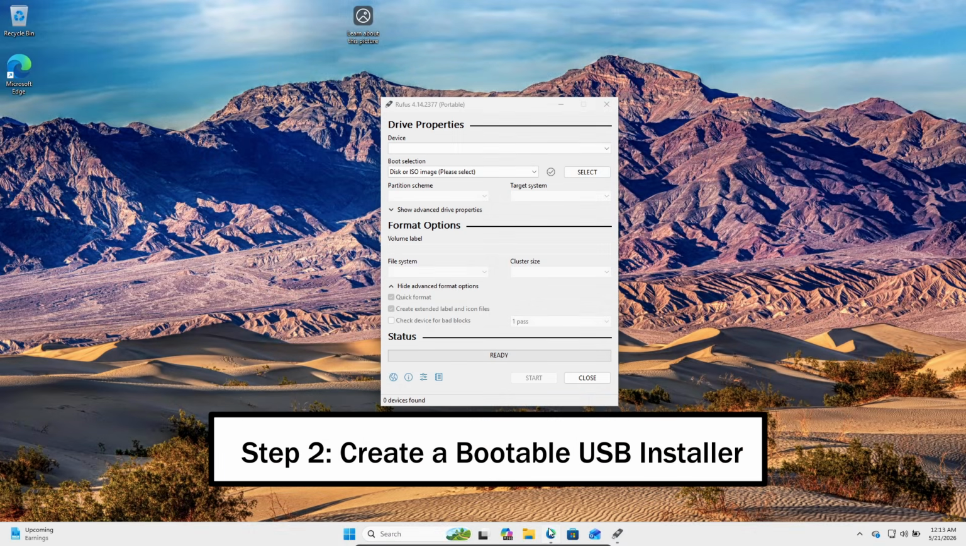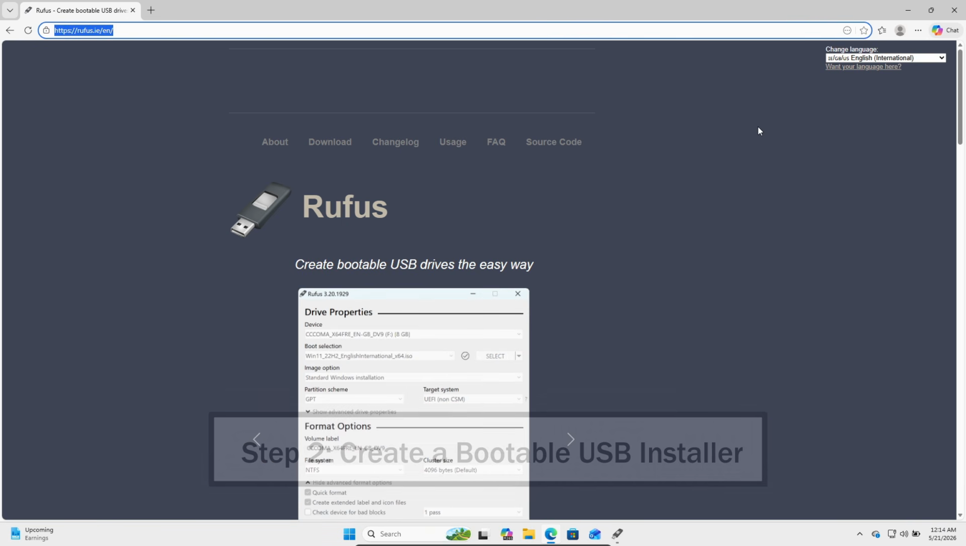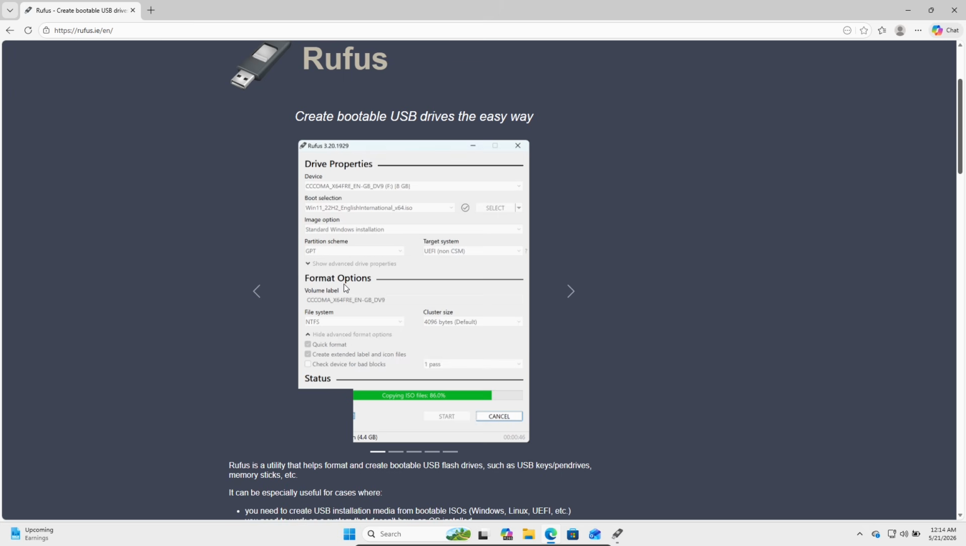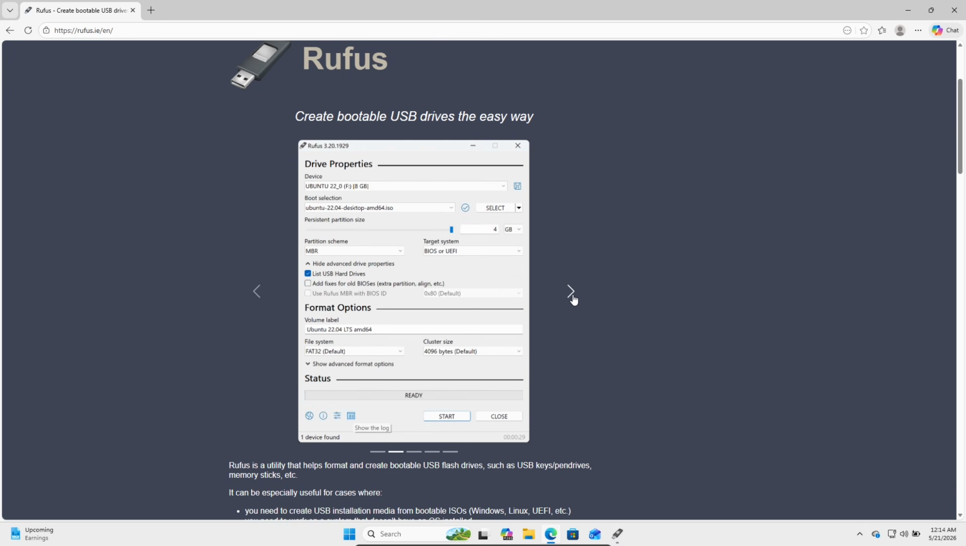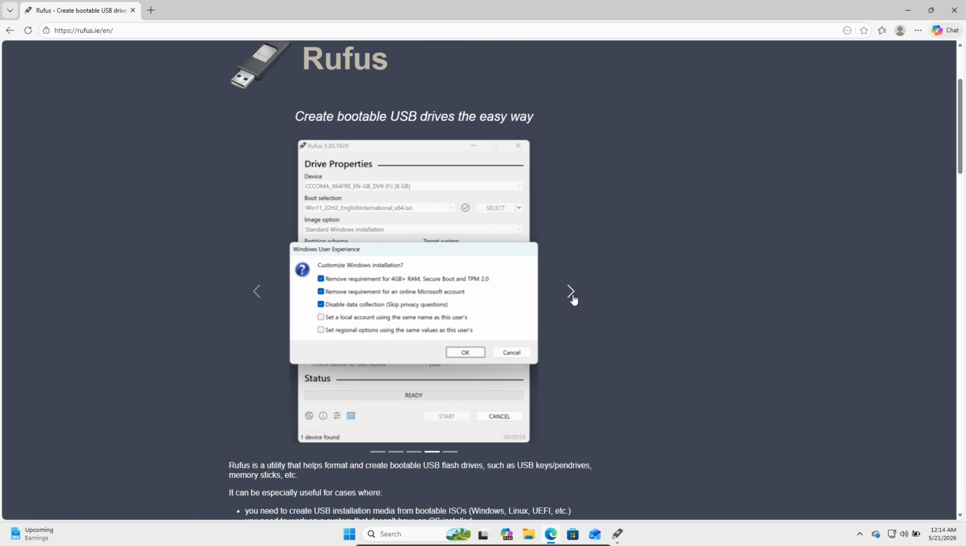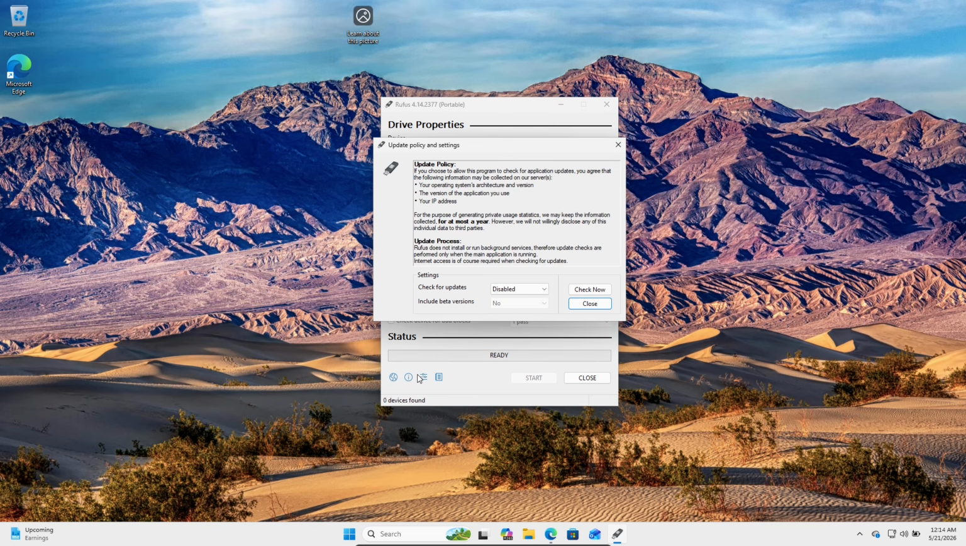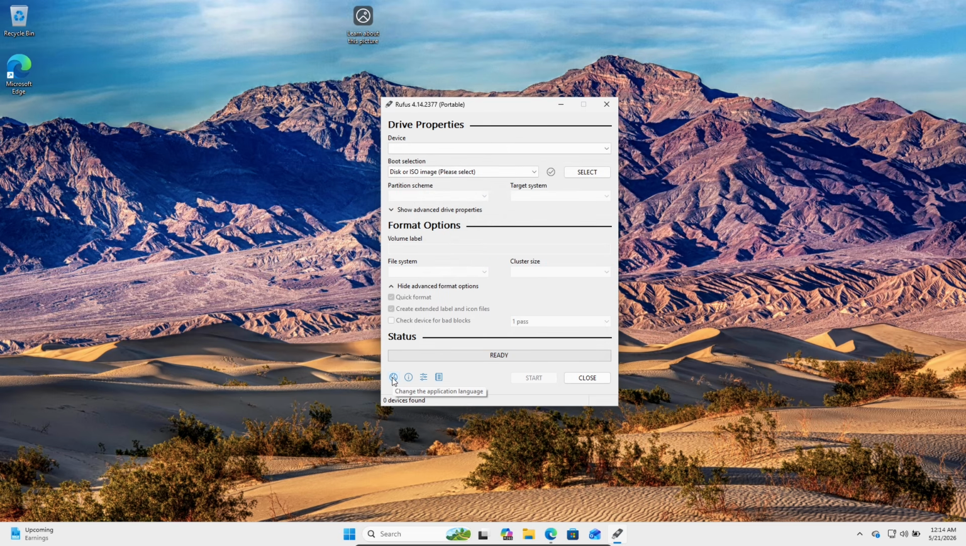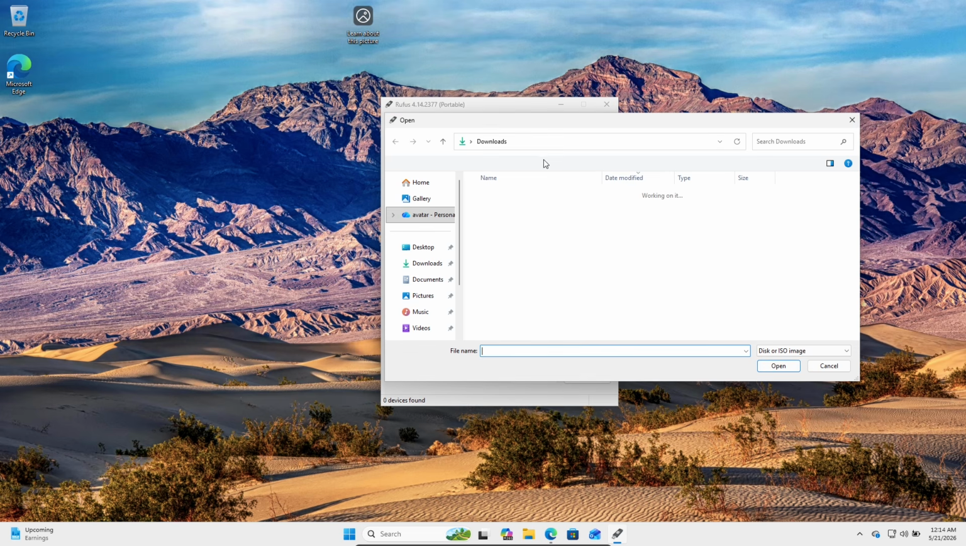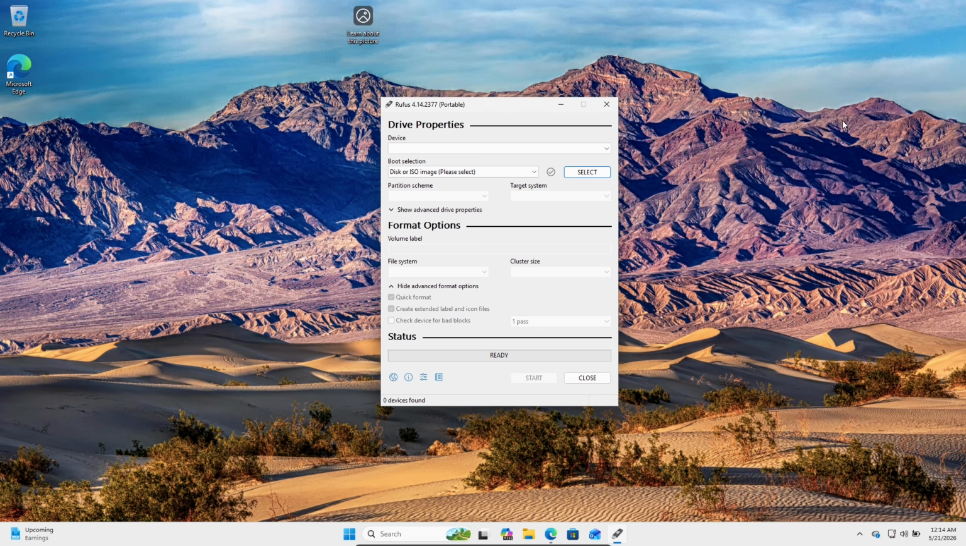Step 2. Create a bootable USB installer. You'll need an 8 GB or larger USB drive. Recommended tool: Rufus, free for Windows, or Balena Etcher. Using Rufus, insert your USB drive. Open Rufus and select your USB under Device. Click Select and choose the Linux Mint ISO. Keep defaults: partition scheme equals MBR or GPT for UEFI. Target system equals BIOS or UEFI. File system equals FAT32. Click Start. This will format the drive and make it bootable. The process takes a few minutes. Be patient and don't remove the USB until it's done.